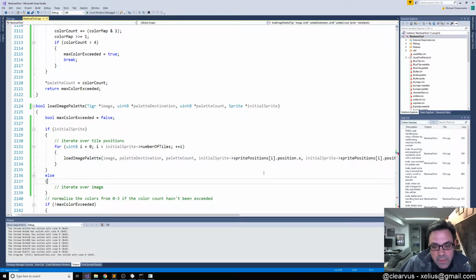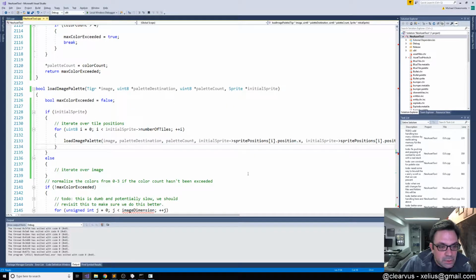Although actually, if we have a palette file, maybe we ignore this. We don't do this, we just use the palette. That might be a better thing to do. Assuming that palette is right. Yeah, let's get rid of this for a second. Just loading palette files. All right.